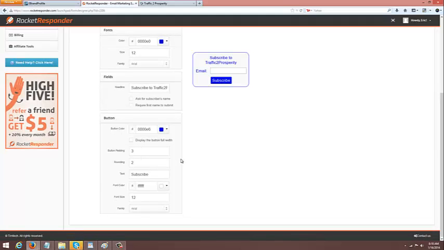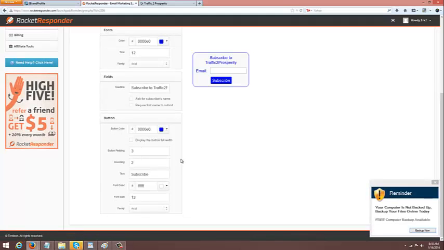You can do it to whatever you want. The only reason why I'm choosing blue is because more than likely I'm going to be choosing a blue themed background for Traffic to Prosperity.